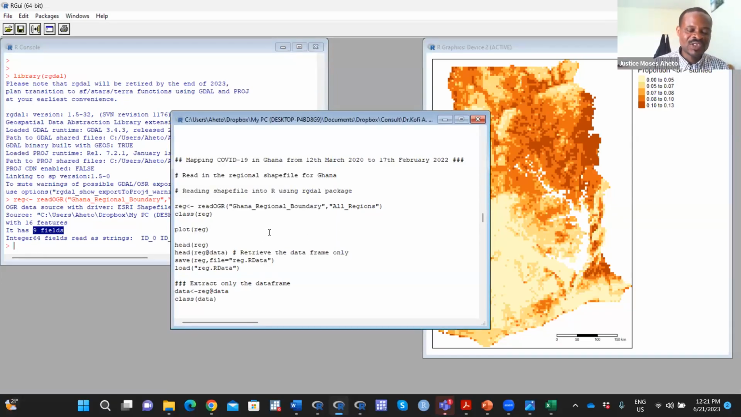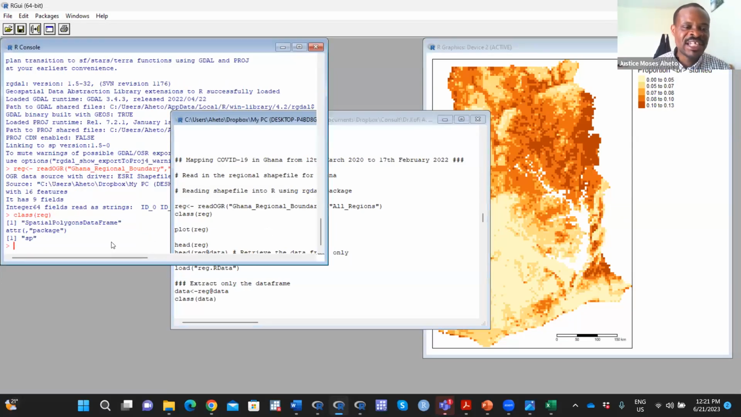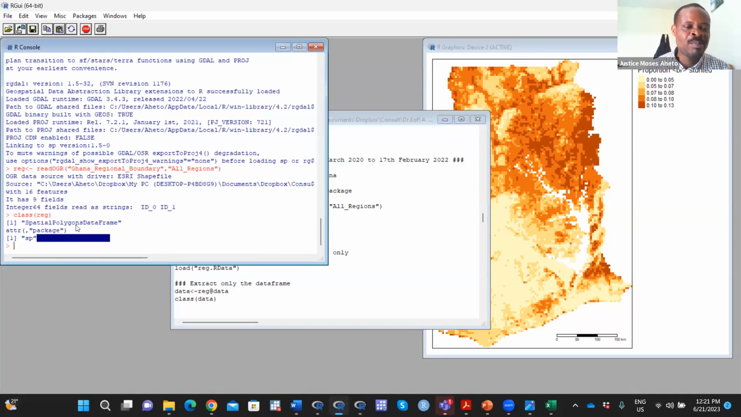So let's check the class of this. This is telling you that this data is a SpatialPolygonsDataFrame, meaning that it's spatial in nature, and these are polygons, and it has a data set inside it. So three things. This is spatial data made up of polygons and has a data set in it. That's the meaning.